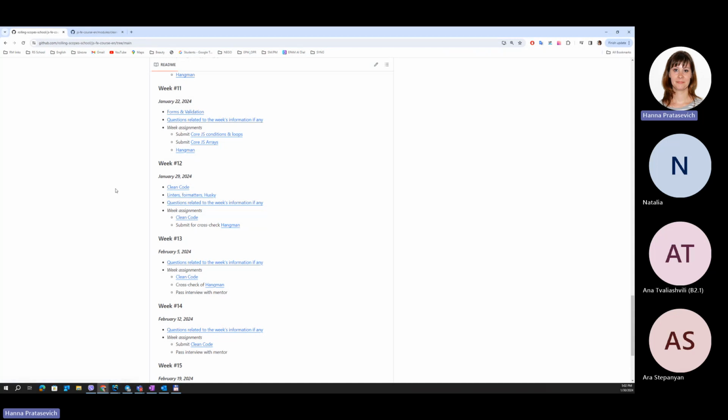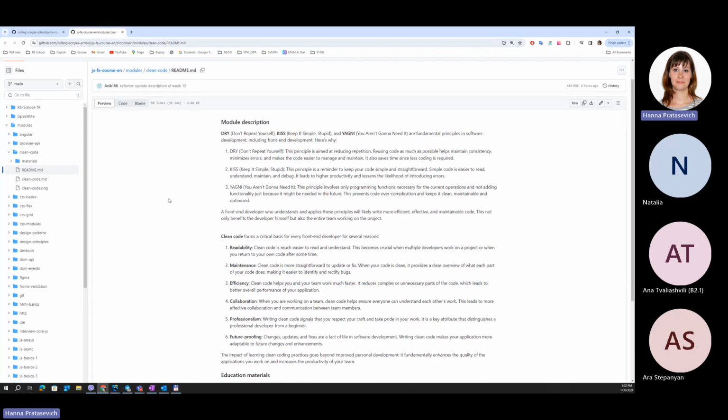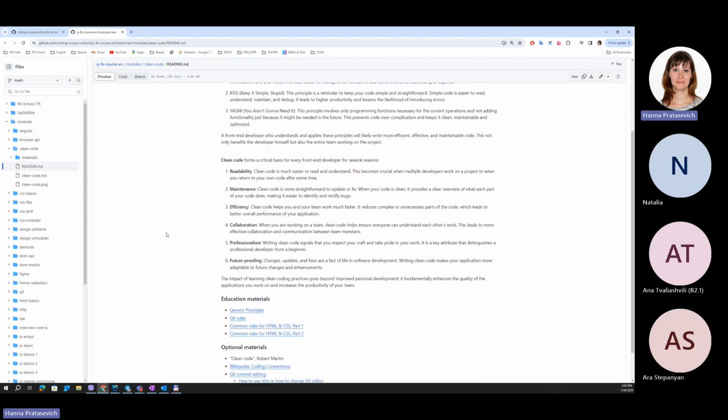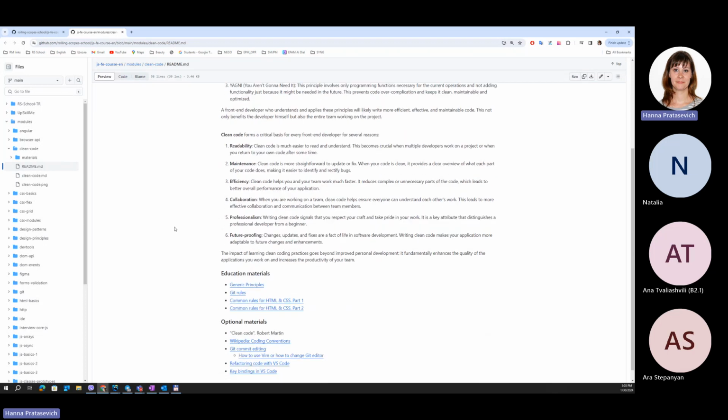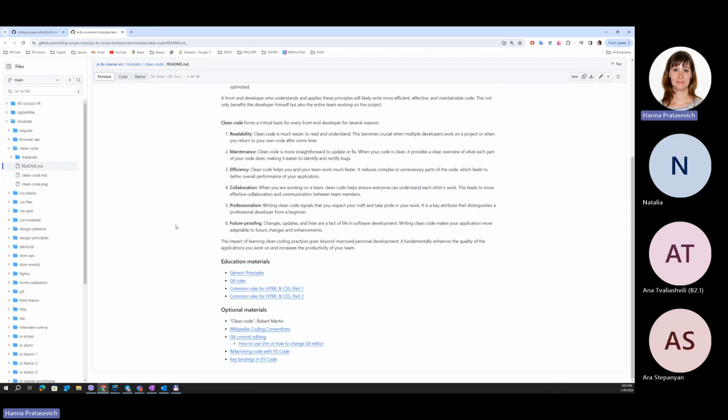And the first module is clean code. Here you should learn about DRY, KISS, and YAGNI principles. It's the most popular nowadays. And you read about what is clean code, how your code should look like, what principles you should follow while you're reading any code. There is a lot of information, but this information helps you to improve your code quality and to make it readable, maintainable, and extendable for any time.